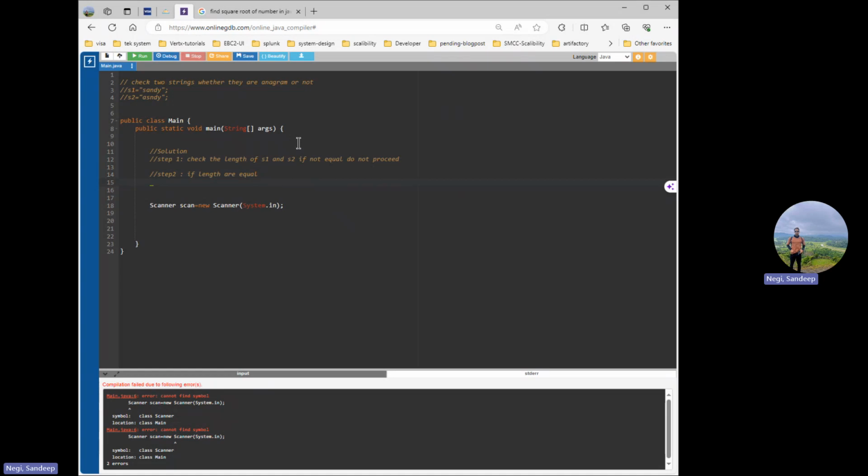then what we need to do is convert the string to a char array, right? Step three, what I'm thinking is I'm going to sort both the arrays, and then compare whether both the arrays are equal or not. Or we can convert it back to a string and then compare. Anything works, right?